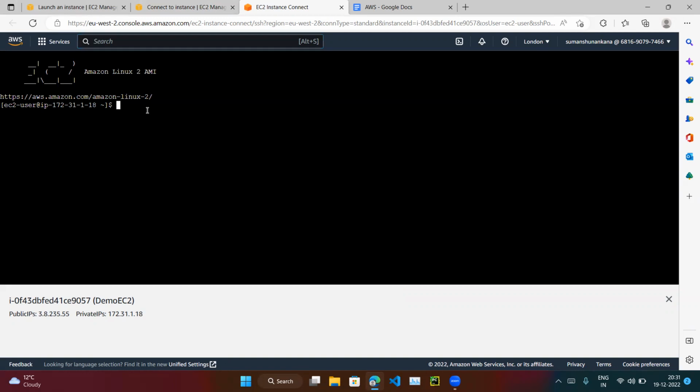I am within the EC2, all right? Which is running the Linux image. By default, it has the AWS CLI installed. So I could see AWS installed, even though it's the latest version, AWS CLI 2, but anyhow, the AWS CLI is installed.